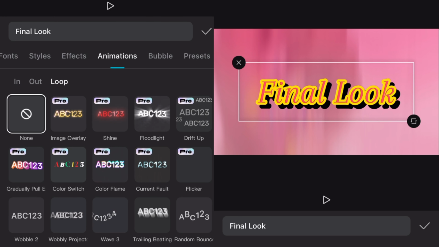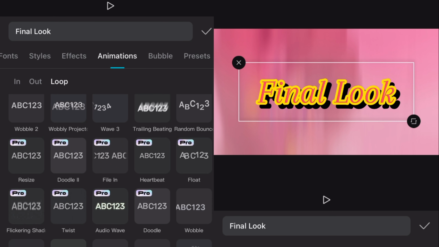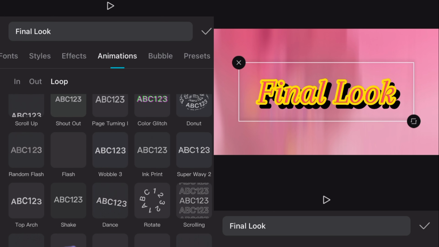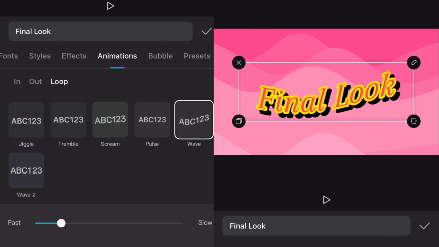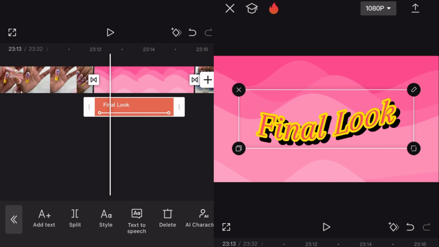So now that I've done that, that looks a little bit better to me. And I believe I stick with this look right here. And of course, I have to add my animations. So I'm going to go over to loop, choose the one I like, choose the speed, and then I'm going to just hit the check mark.